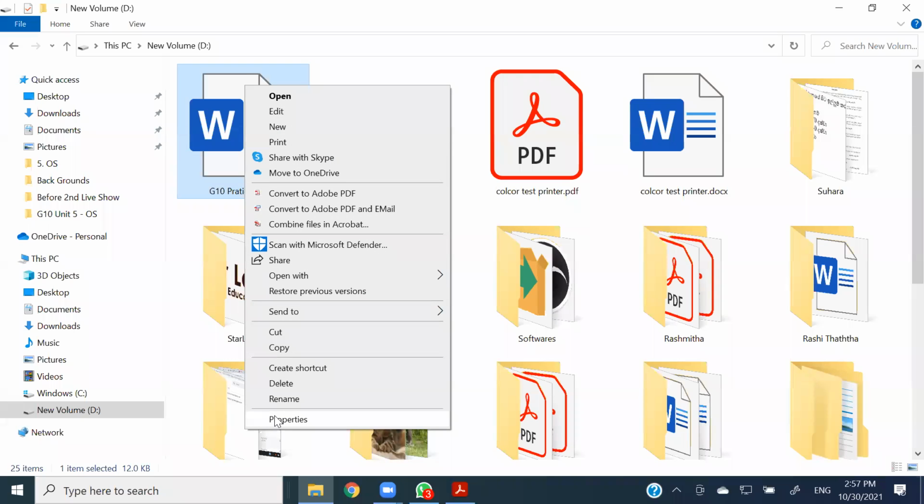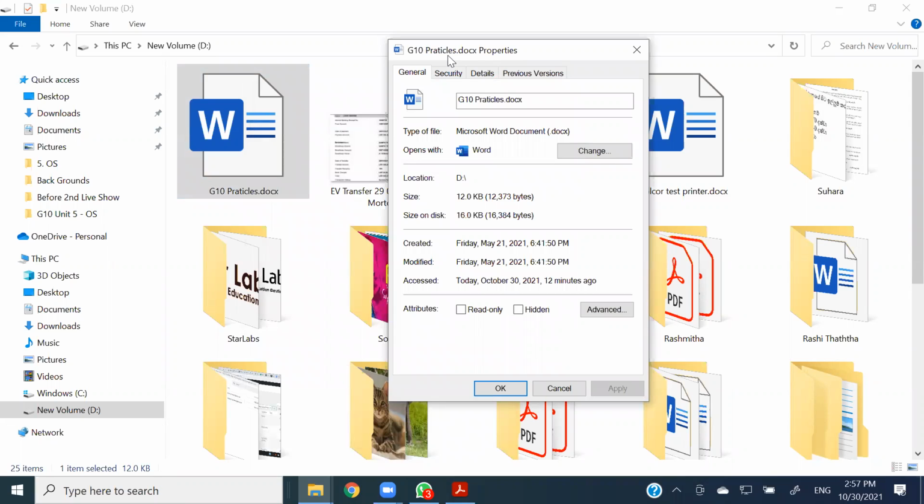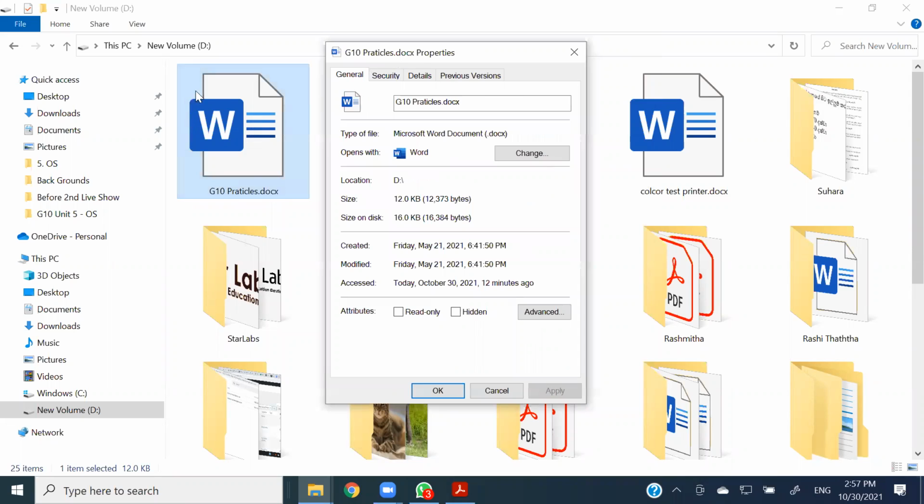Properties will be displayed at the bottom of the right click menu. Once I click on that properties menu item, it will give us a small property window. Now this property window is regarding this particular file, the grade 10 practicals file. So it shows what's the name of the file, what's the type of the file, right? And which program has been used to open this, what is the location of this file, and what is the size of this file? And there is something called size on disk, right?